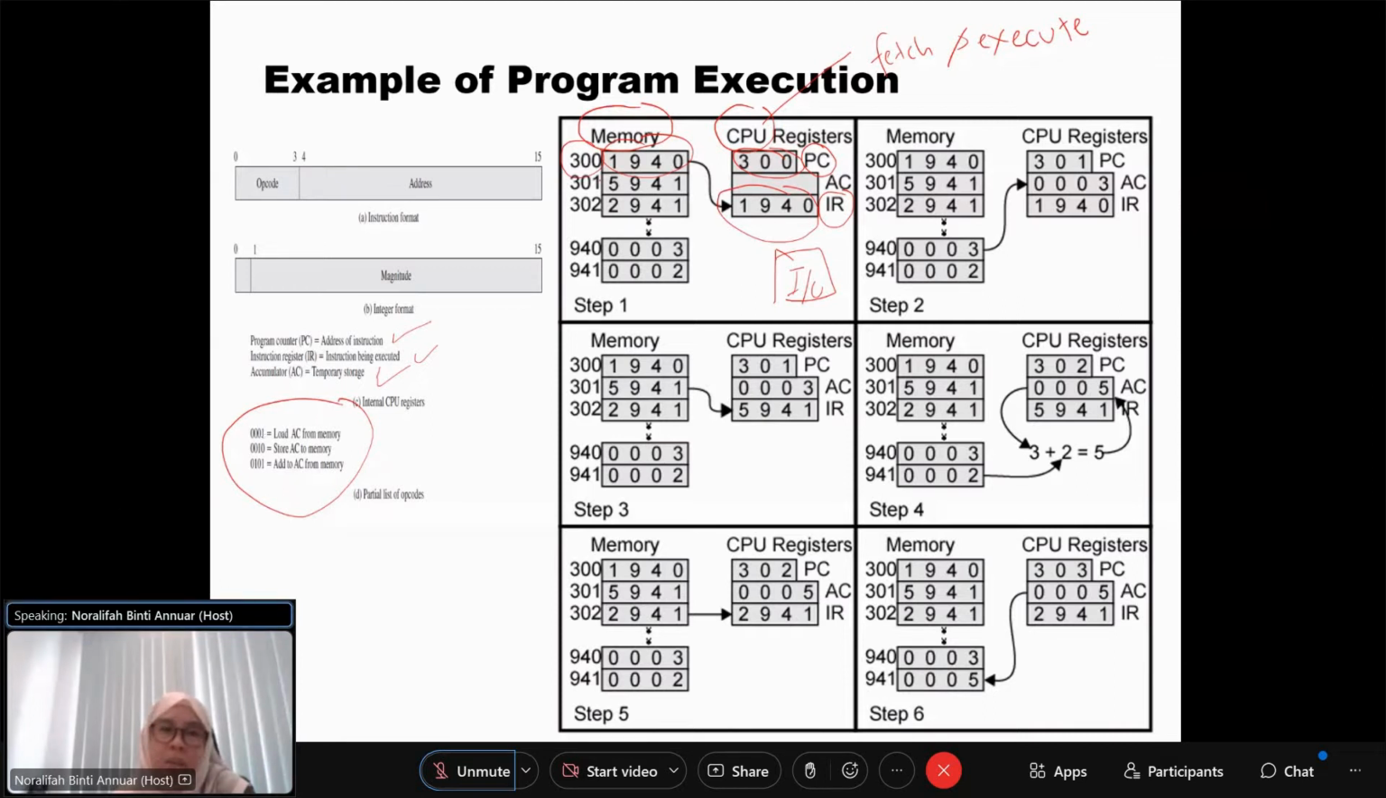Okay, saya nak tanya what is the value of 0001? Berapa value dia in the decimal? Berapa value dia guys in decimal? 1. Okay, good job Faris, is 1.